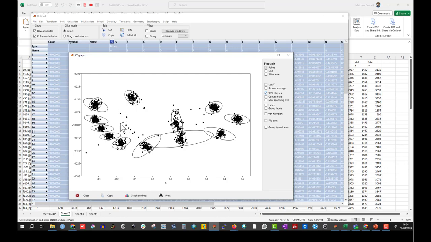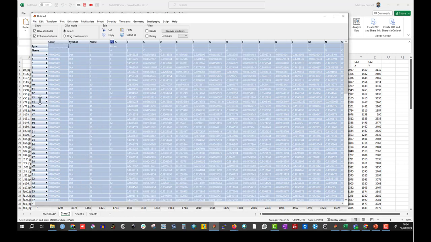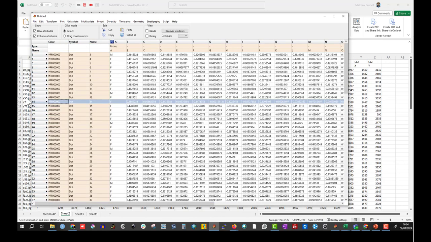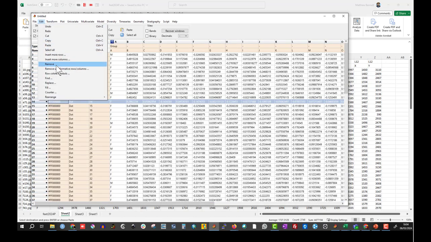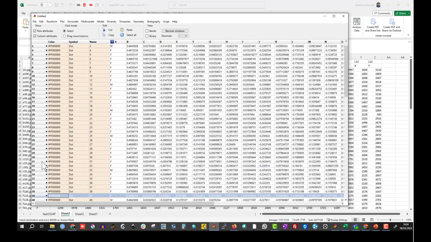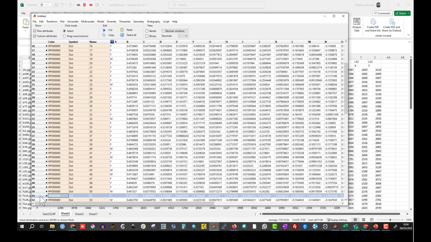But these are all outliers. Sometimes when you're placing landmarks, you can really make mistakes, so the chances are these are mistakes. There's something a bit odd. If we use labels, we can see that row 51 and row 14 seem to be giving us the problem. So let's remove row 14: edit, remove. And then row 51: edit, remove.